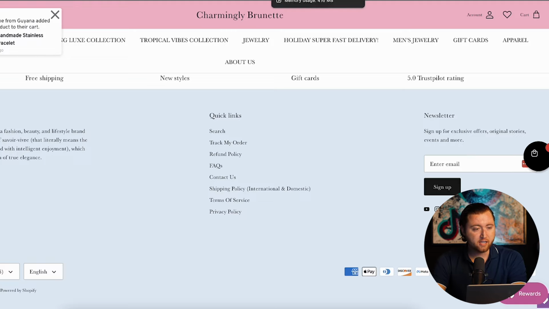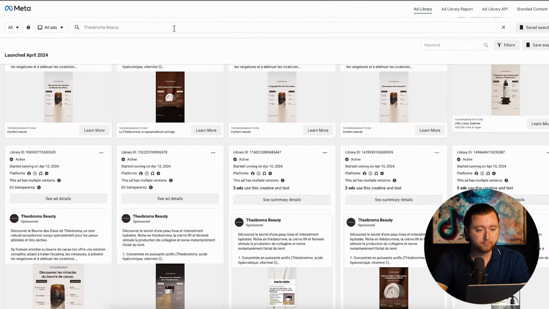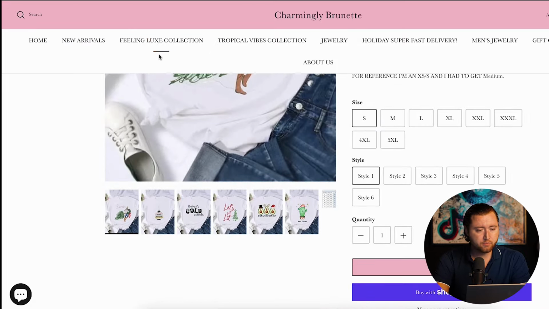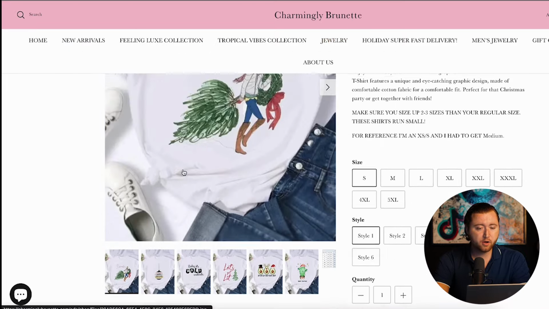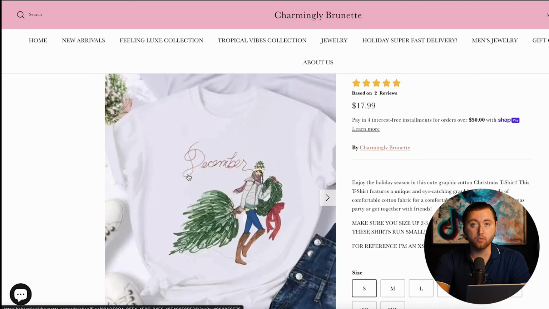Let's see if we can find any ads from Charmingly Brunette. Looks like we have one ad here, and this is promoting a graphic shirt. For the most part, it looks like you have primarily jewelry that I was looking at. I'd probably end up having a carousel promoting more products. If you don't know what your best seller is, carousels can give you an idea of what those items are going to be because it allows you to show a lot of different products.